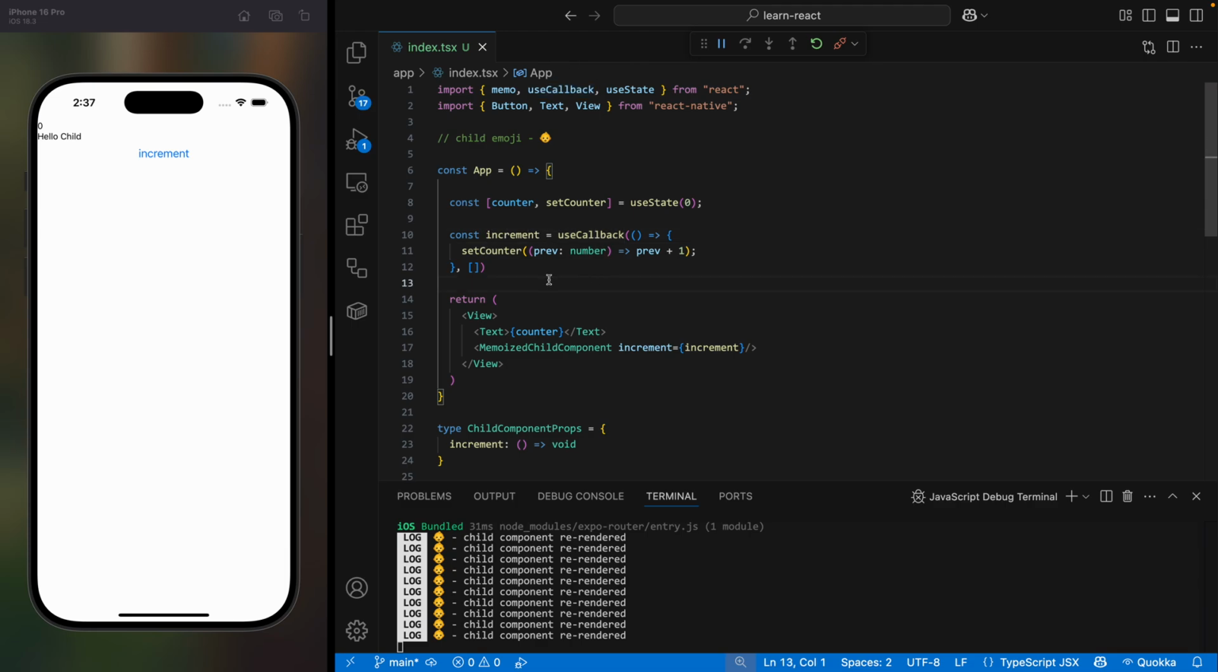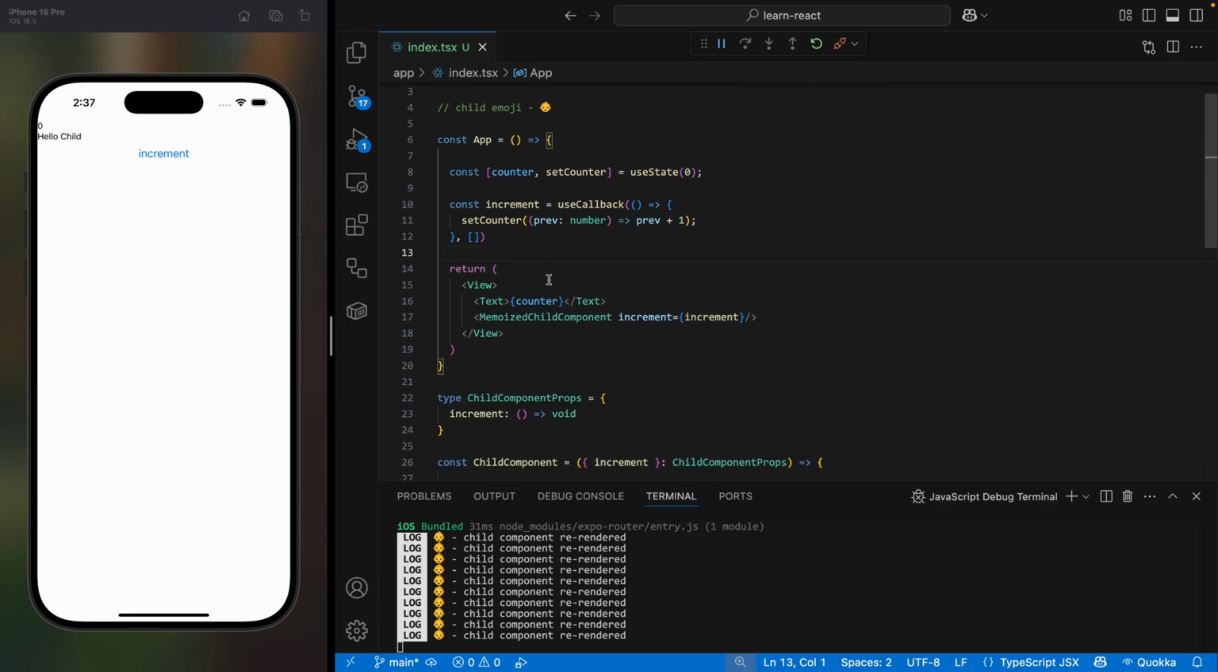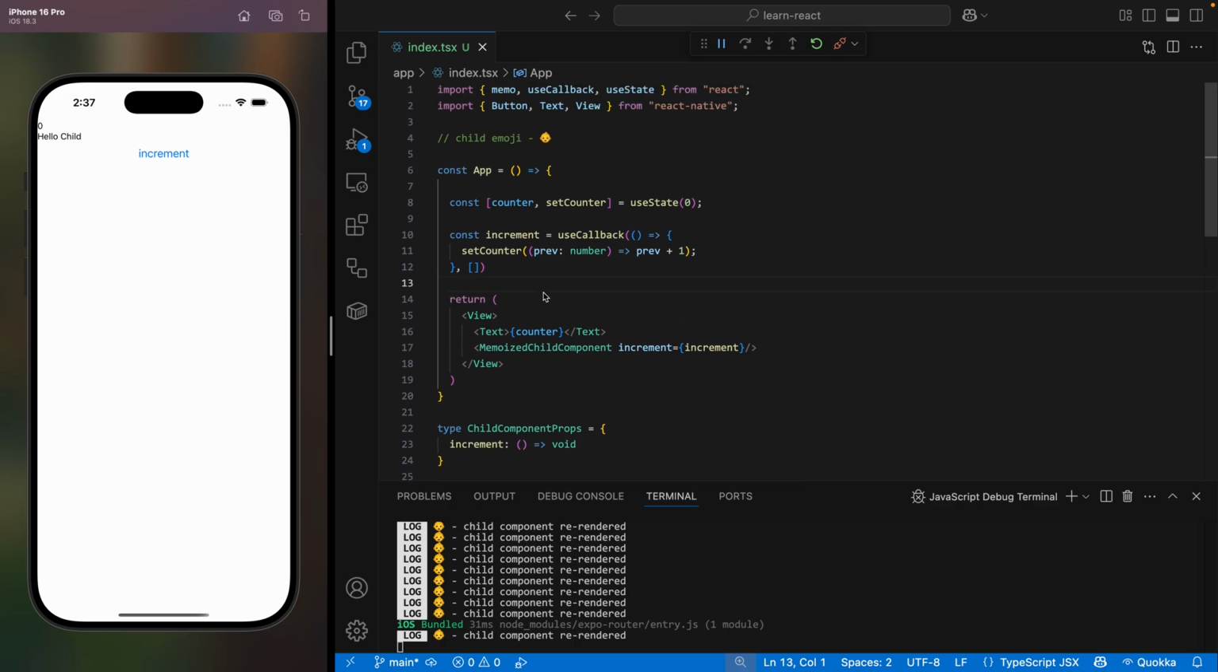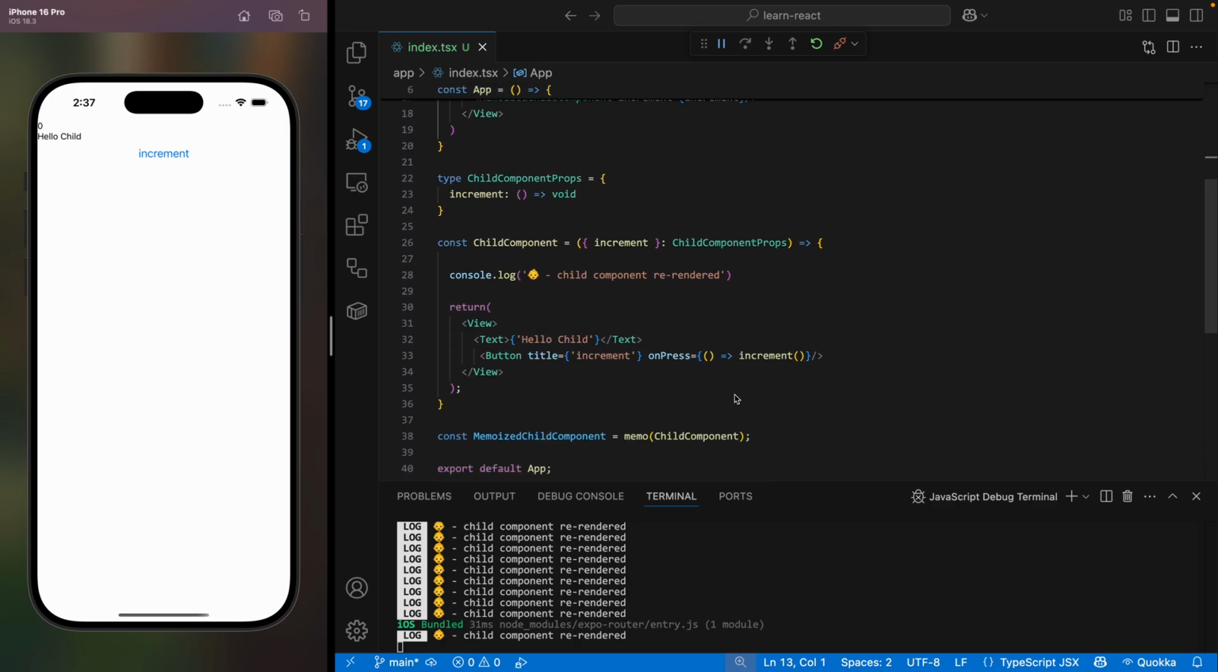So let's see if it manages to prevent this from re-rendering. Let's refresh the code first. Now that we have refreshed it and seeing that the increment function is being called from the child, let's see if that prevents it from re-rendering. That's it. You can see the counter is increasing, but it's not calling the child component again.